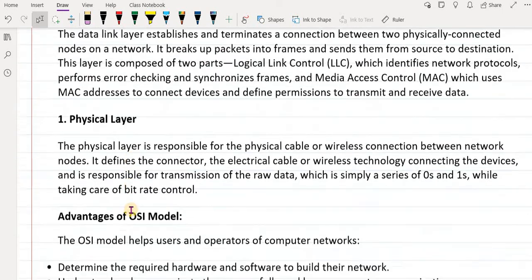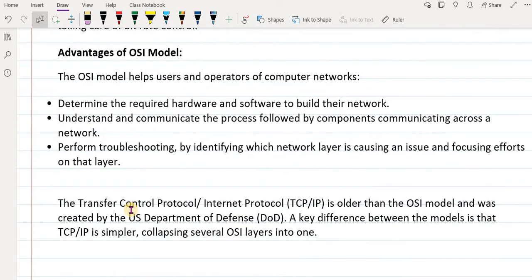So what are the advantages of using the OSI model? The OSI model helps users and operators of computer networks to determine the required hardware and software to build their network, understand and communicate the process followed by components communicating across the network, and perform troubleshooting by identifying which network layer is causing an issue and focusing efforts on that layer.